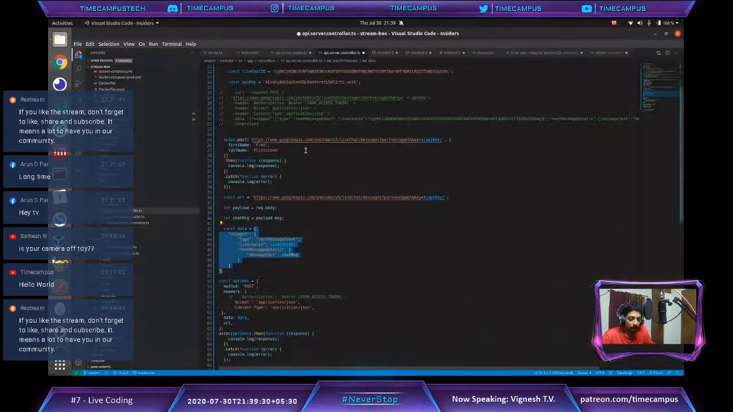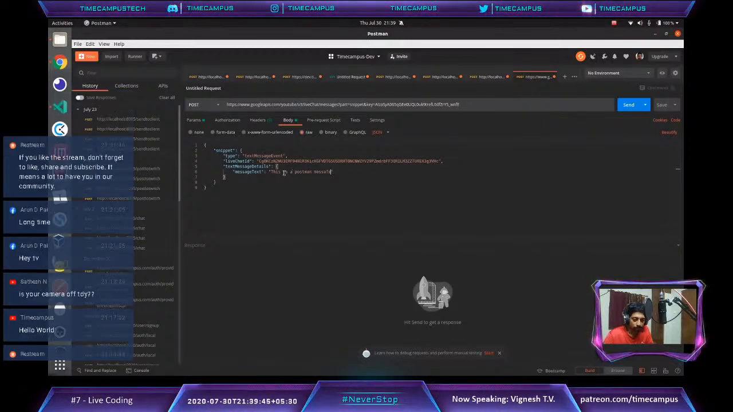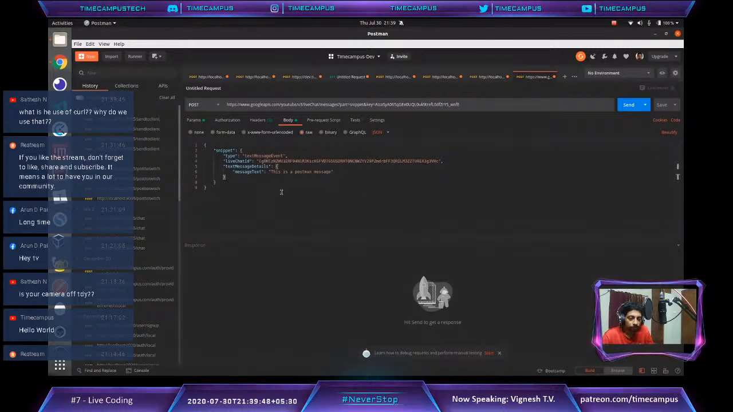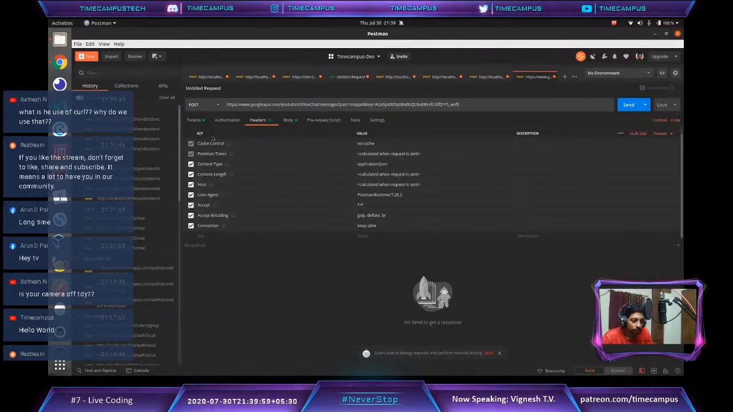Okay, we have to pass the live chat ID. So our live chat ID is this. And we are passing a message. This is a Postman message. So we have our headers. Why is headers not populated with anything? It says 9 headers, but it is not populated. Okay, 9 hidden. Interesting, why is it hiding all these headers? Okay, it's accepting anything. So let's see whether it works.